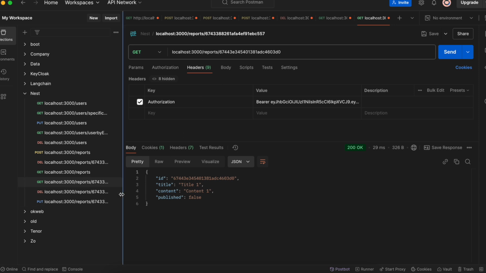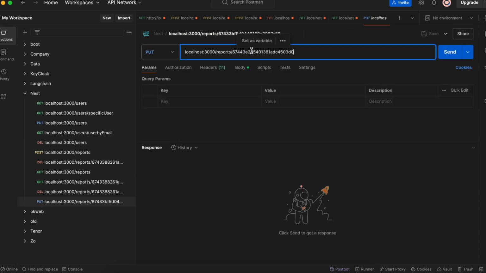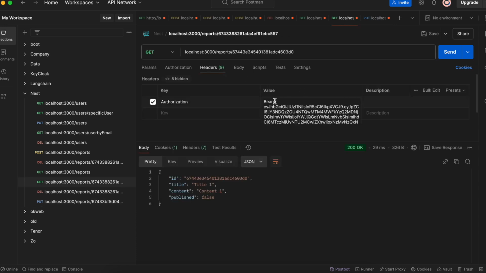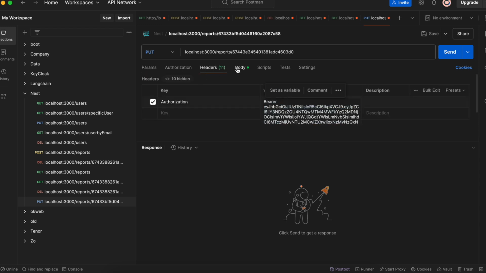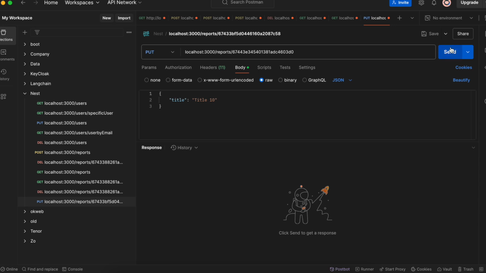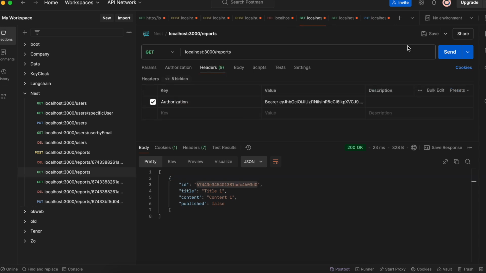So I have already shown you delete. I don't know why I have written delete twice. Now to put, again I'll copy this, go to put, and paste the ID over here, then copy the JWT token as well. I'll go to headers, paste the JWT token, and inside body I'm just updating the title. I'll click on send. So the title was updated, content and published are still the same, and if you want, I'll do a get over here. Here you can see the title is title 10.